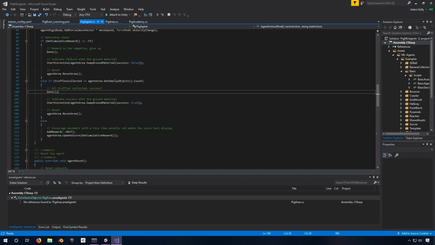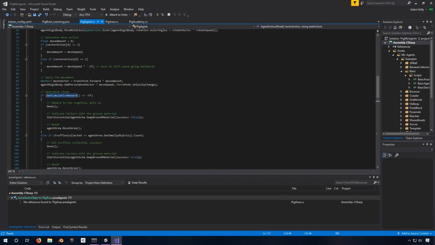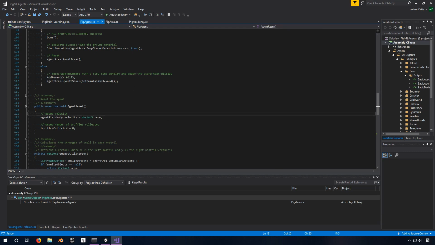Especially if there are punishments for other things like running into walls, they're going to learn to be really careful and never take any risks. So this just kind of helps them move. And also, I have this update score anytime I add a reward. That's the scoreboard that's on the floor, so that we can see what the score is up to at that given moment. This agent reset, which we've called up above, actually, I guess we don't call it here, but it's called externally to this code automatically. It sets the velocity of the pigs to 0, because otherwise they might still be moving from the previous run, and it sets the number of truffles collected to 0.